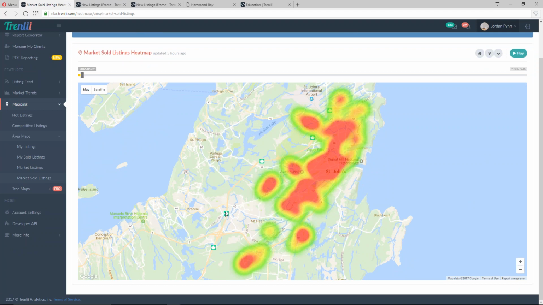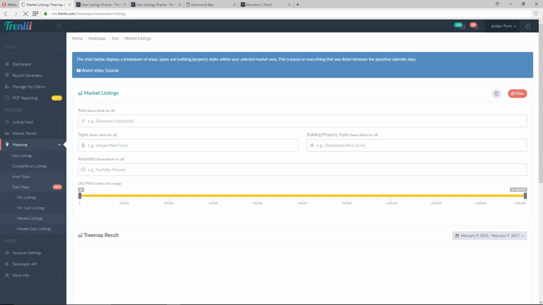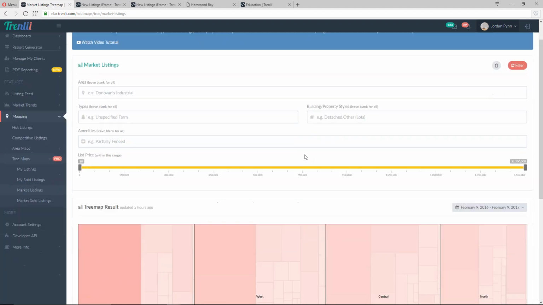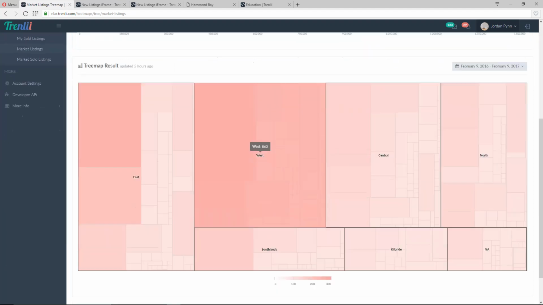Then we do have another pro option. So again, you'll find the pro options right in the marketplace for Trenlii. And I'll just show you what those are, the tree maps. And these just give a breakdown of listing type and the area.